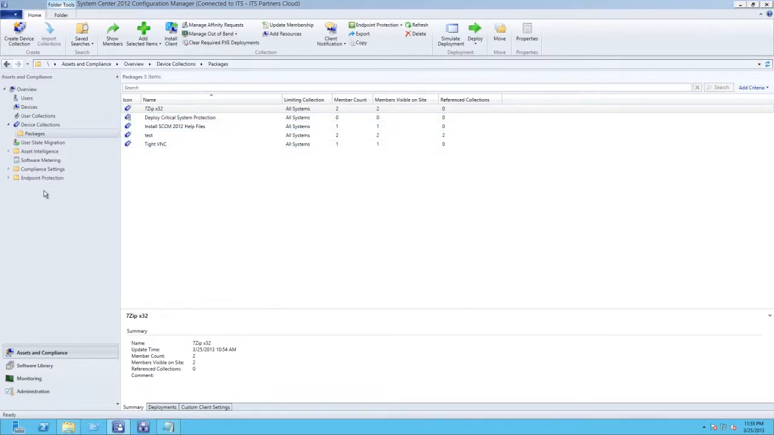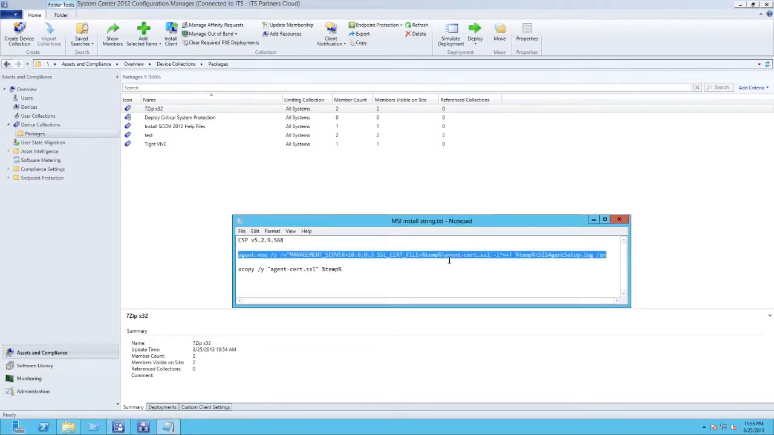So the next thing we're going to do is create a task sequence. And the reason we're going to create a task sequence for this is because, in this line here, we see the agent-cert.ssl file. We need to move this file from our package to this temp directory. This string required that this be a defined path. It won't run from the current running location.